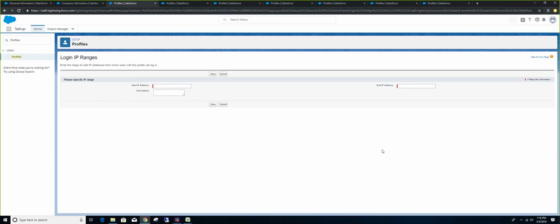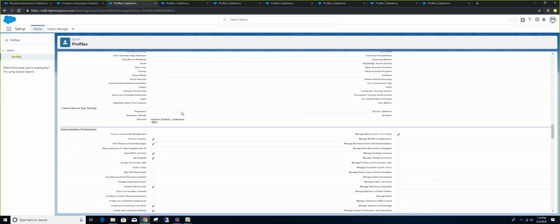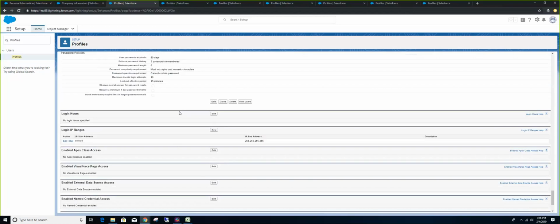There are things like that, but just remember, you can use login IP range to enable some restrictions based on the location where the user logs in from. Now, here is what I usually do. You're not supposed to do this, but if I'm working in my sandbox, I just put 0.0.0.0 as the login IP range. I never do this in production, but for my own sandbox, on the system admin profile.